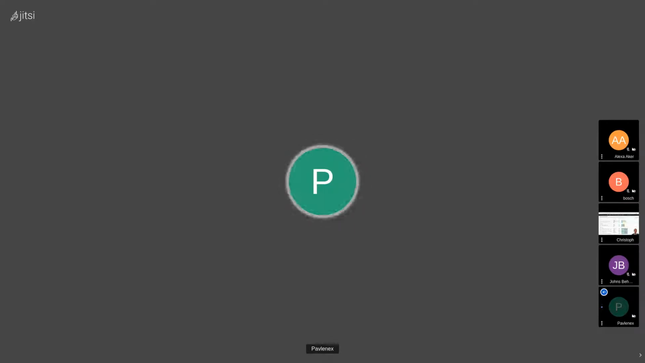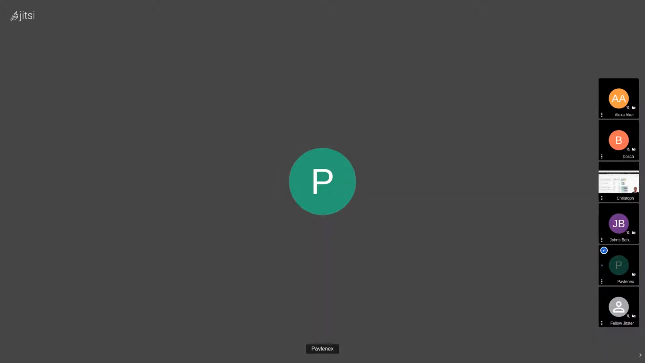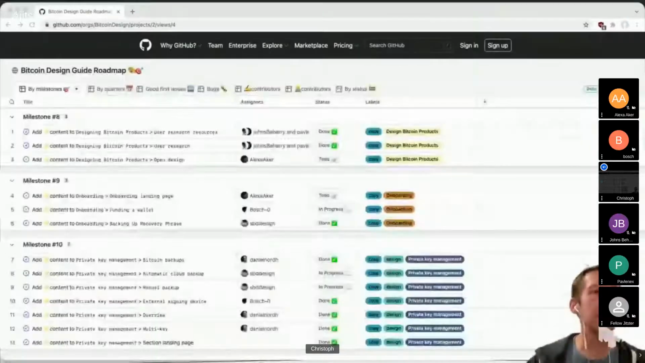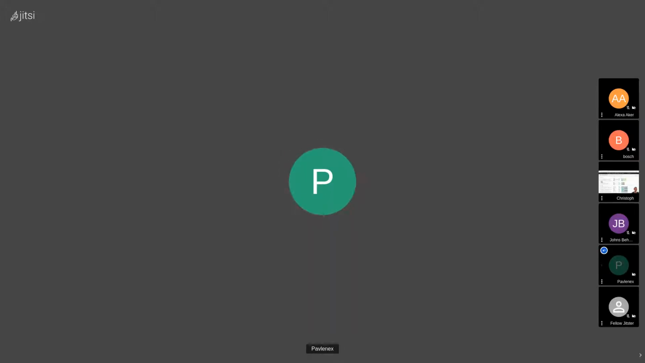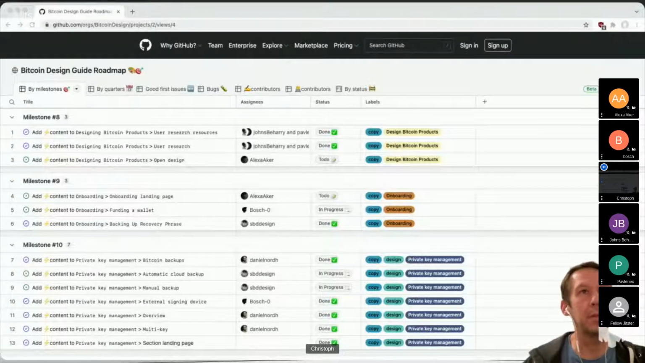Just one comment though: you can access this by going to the Bitcoin Design repository, then clicking on the projects and the projects beta, because this feature is still in development, and GitHub will probably soon push it as the main project view. Okay, cool. I'm not even logged in in this browser, so that's why I'm not seeing it. Too many browsers. Awesome, Alexa. Let me know if you need help with the PR or proofreading or anything else.